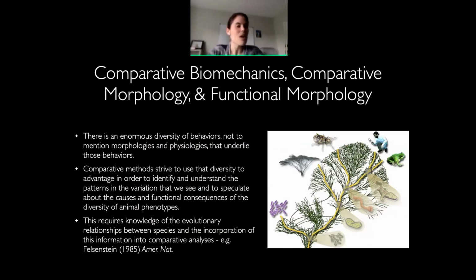Okay. So comparative biomechanics, comparative morphology, functional morphology, all are looking to investigate, often, locomotion to some degree or another. In many cases we're dealing with biomechanical properties when we're looking at how an animal is formed, what its shape is, and all of these comparative efforts are trying to investigate and take advantage perhaps of the enormous diversity of behaviors and morphologies and physiologies that we see.